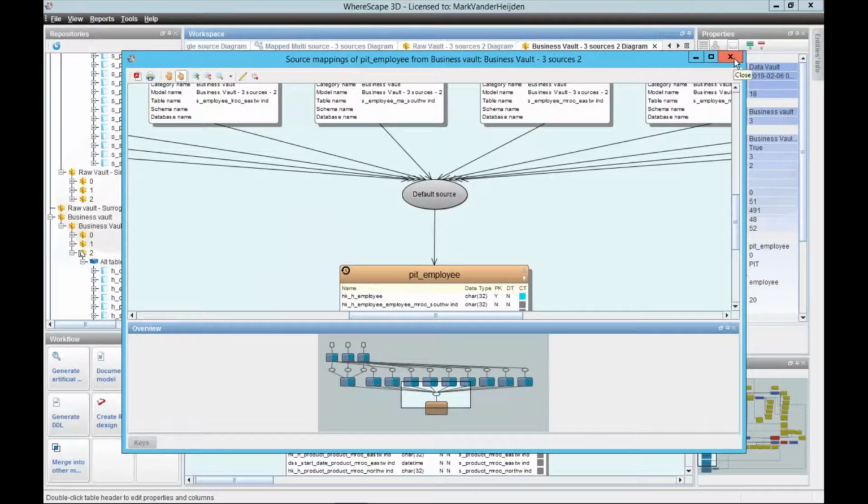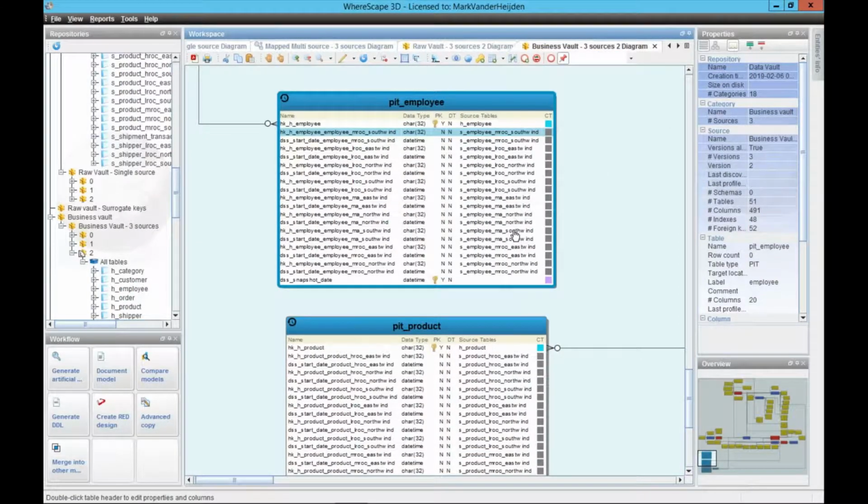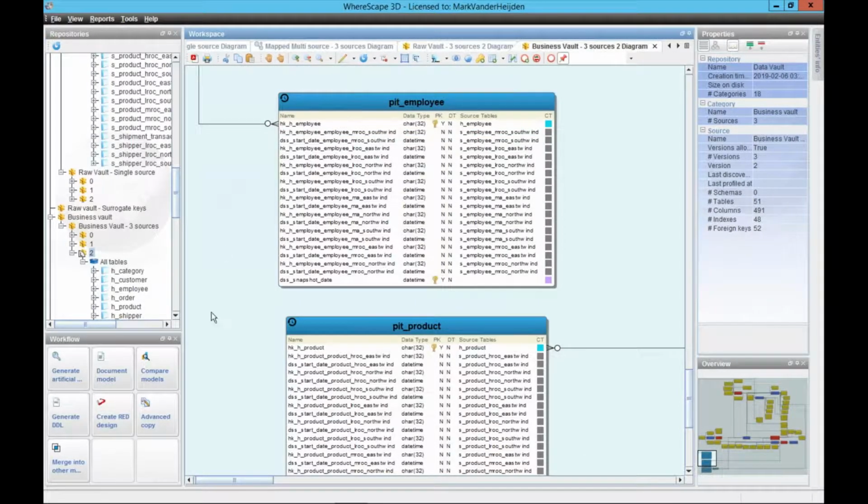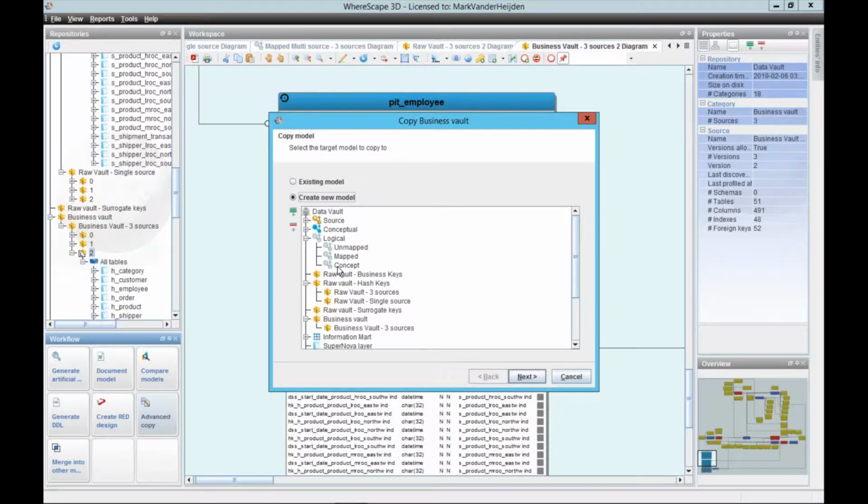However, there is no logic behind it yet. We need some kind of logic for that maximum load date for every single satellite. Red could generate that for us, but we want to have that over here already. So I'm going to make a deployment model for this business vault.